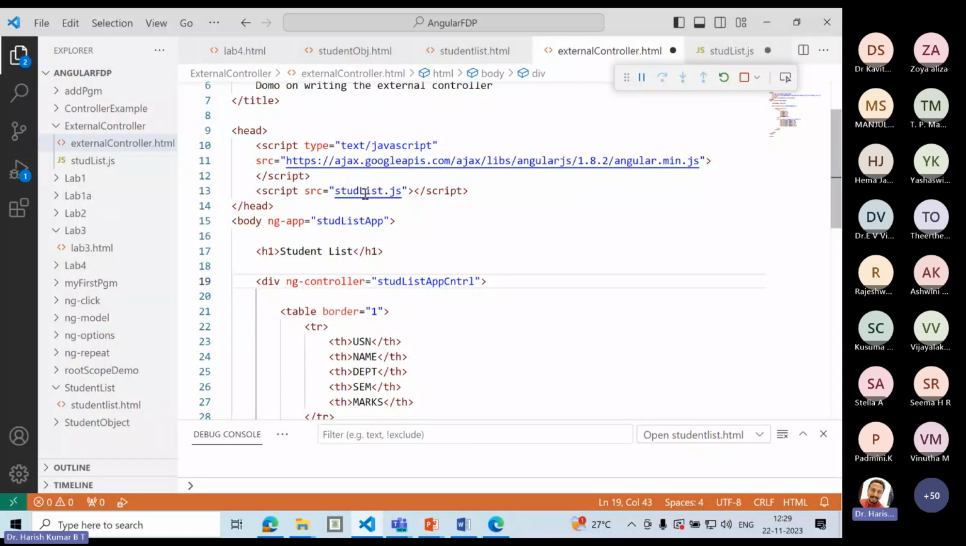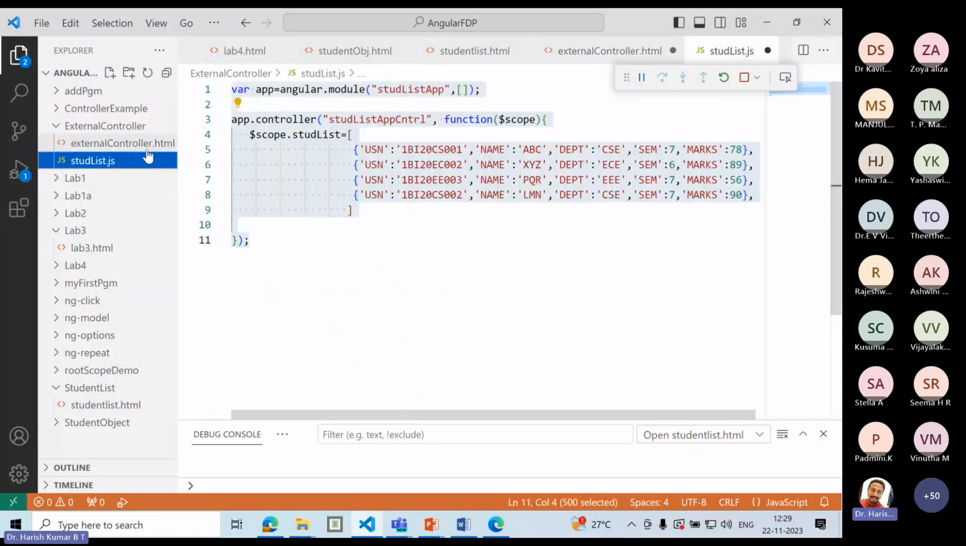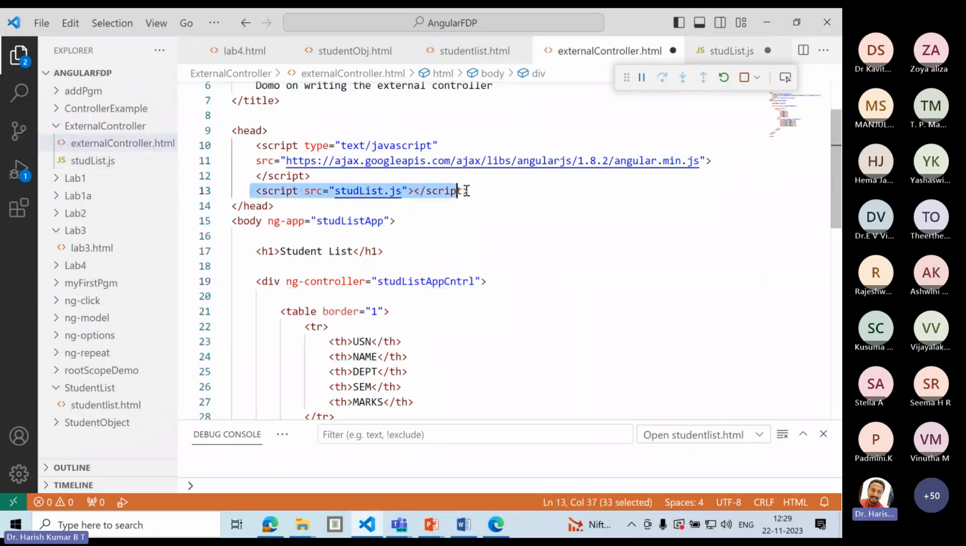And if the same script is required in one more HTML, it is not necessary for you to repeat the code. You can just create one more HTML and bring this JS file into the scope of the other HTML just by writing this in that HTML. Okay. Have people understood what I mean to say?